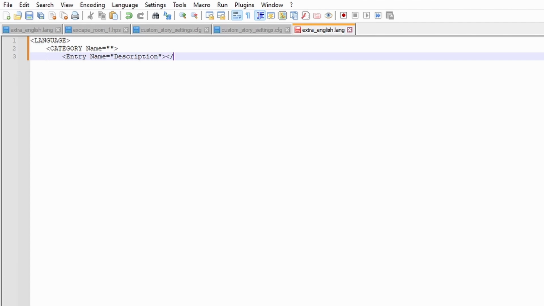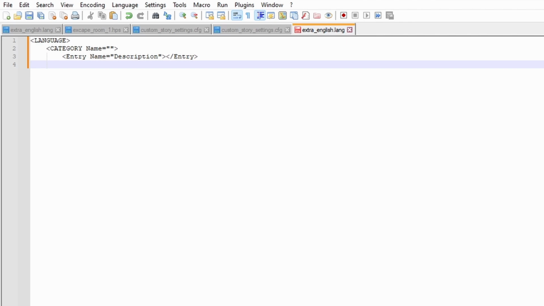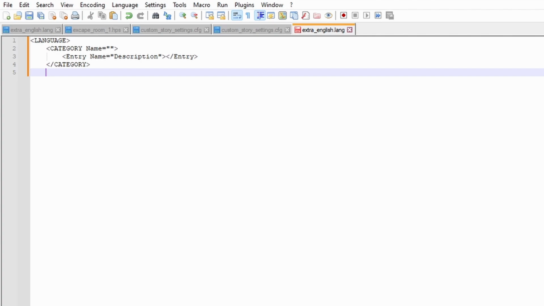And then we're going to put / entry, close caret. We'll press enter one more time, backspace, and then we'll just close this entry out. So we'll do an open caret, / all capital category, and then a closing caret. At the very end of that, we're going to press enter one more time, backspace, open caret, / all capital language, and then that's it.